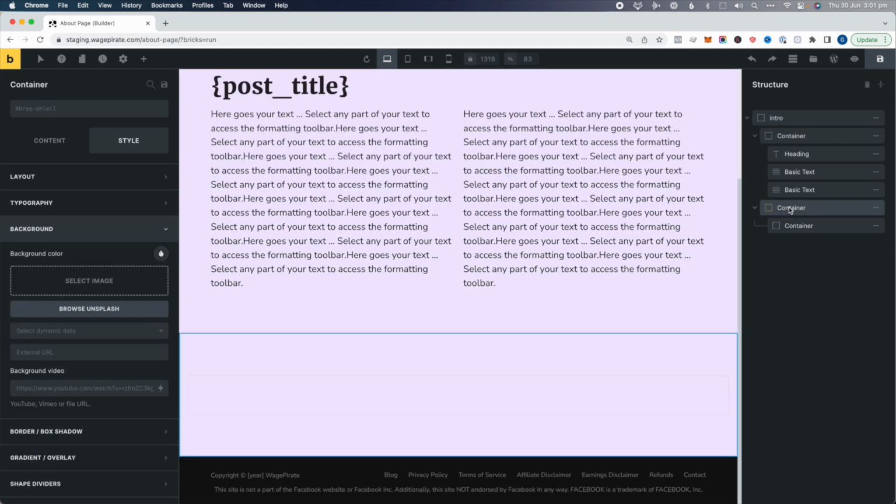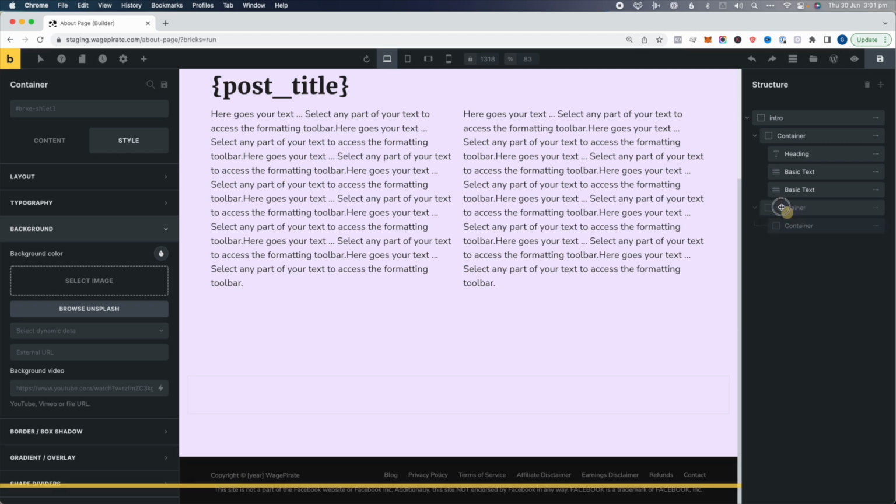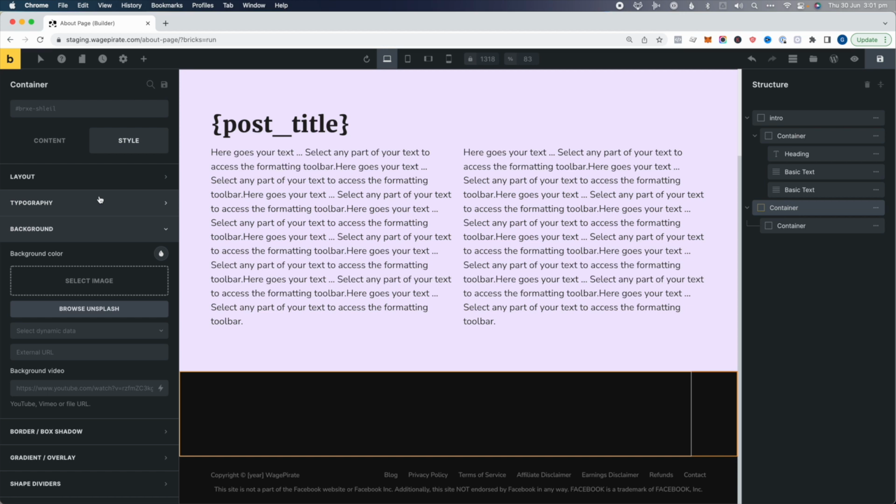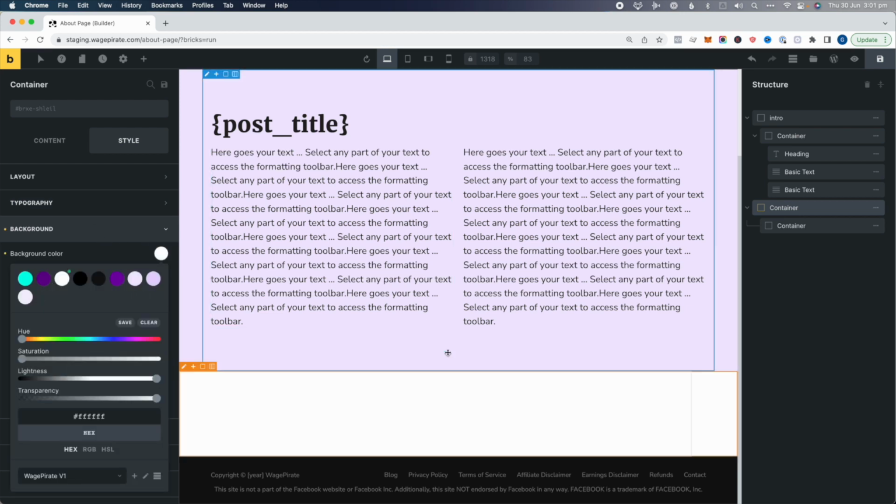And in doing so, this one's incorrectly inside this. So we actually want to pull it out of there. So I'm going to pull that into there. So now that is under. And I'm going to give this the background of white. So now there are two separate ones.